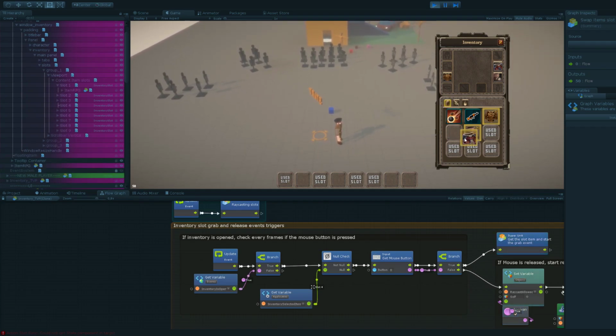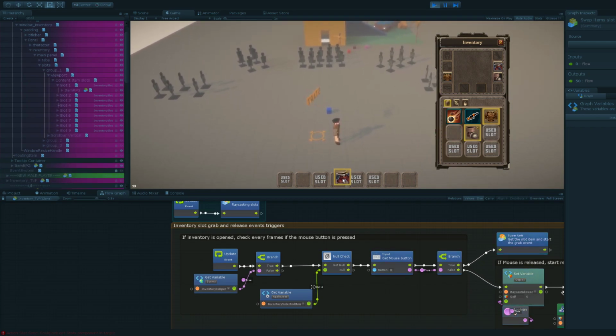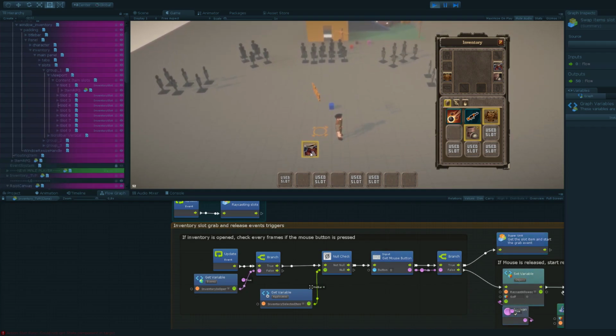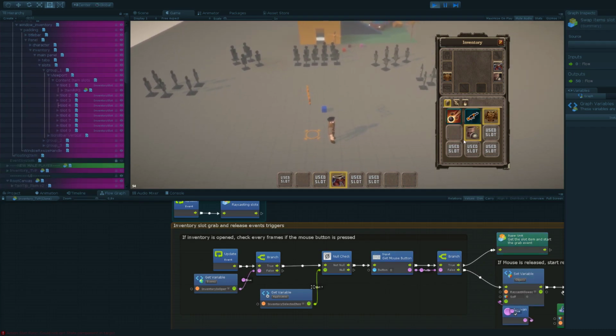So yeah, just grabbing, then moving out of the slot, reparent it to the original slot; grabbing, moving it to an empty slot, parent to this empty slot; and grabbing above an actual used item, exchange, swap the positions.